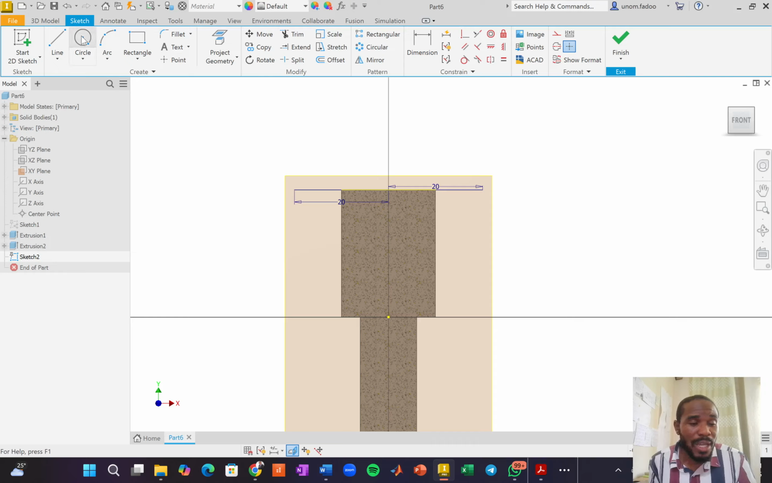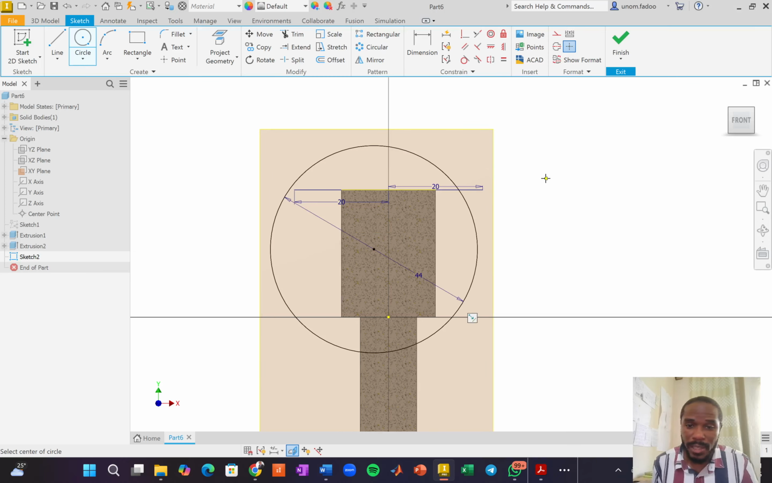Then I go to my center point circle tool, click on it to make it active, come somewhere here and click and drag out, or click and move out. Okay, when you say click and drag, it looks like you click and hold down your mouse button, but no, just click it once and then move your mouse out. The diameter was 44 because 2 times the radius of 22 will give us 44. So we input 44 and click on enter.